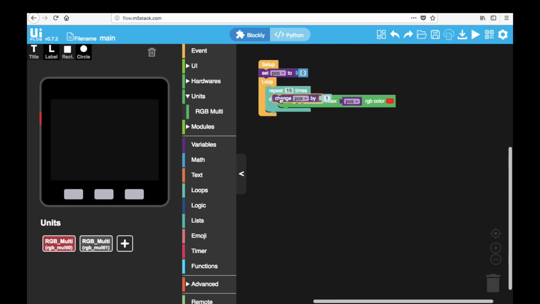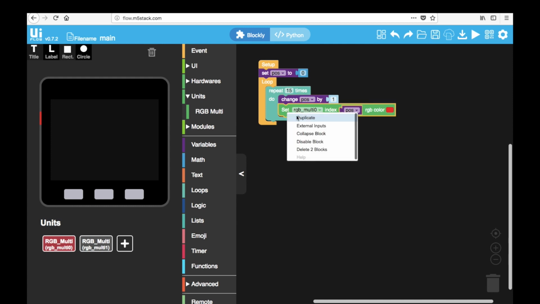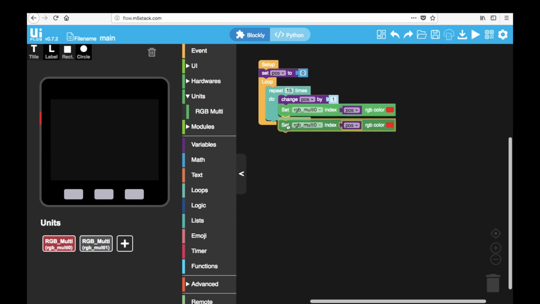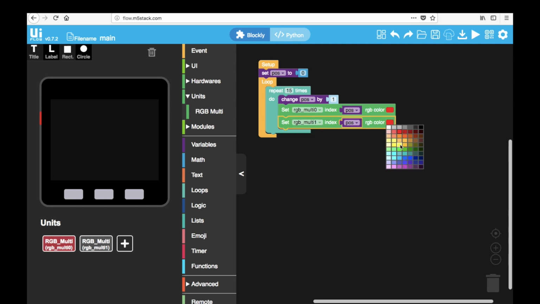And we'll also change that variable by 1 every time it makes the loop, therefore updating the position of the LED each time. And we'll drag in another and change it to multi-1. This is for our second strip attached to port B, and set the color.